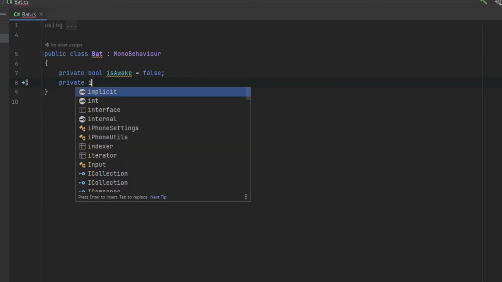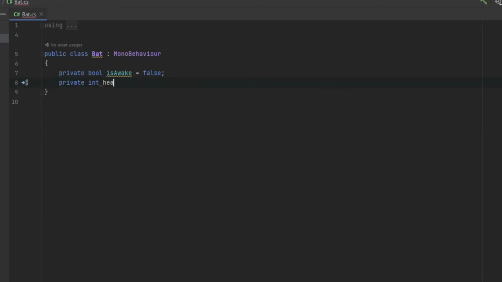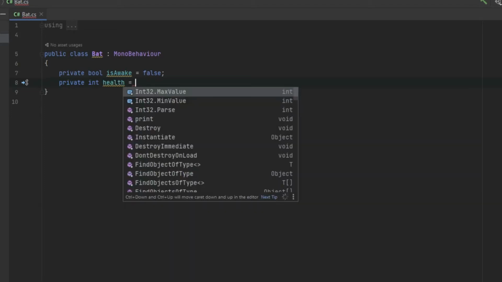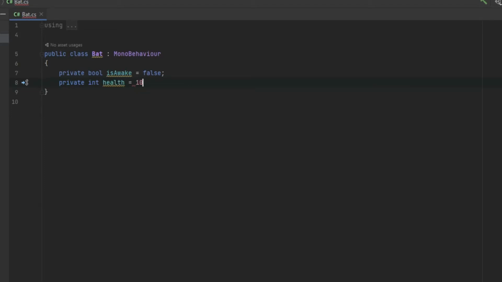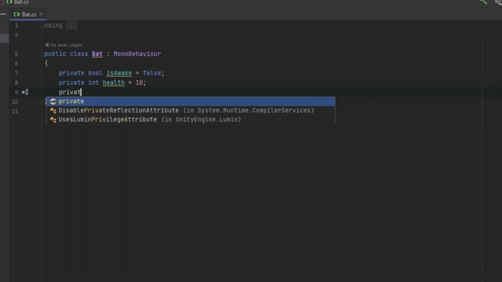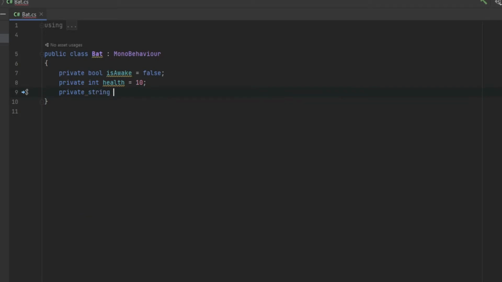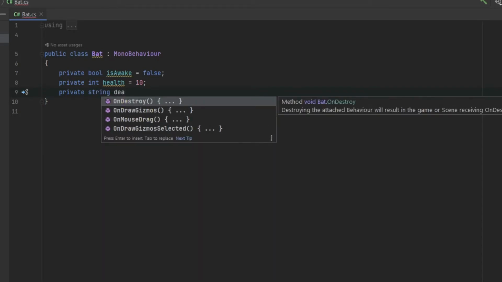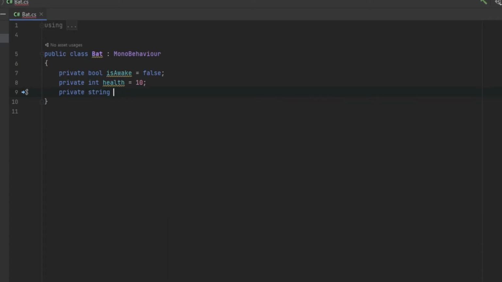And let's make an int for health, because we never need fractions of a number for health. Let's just give him 10 health. And for strings, they get tricky to name. Let's call it defeatStatement. So when he's defeated, he has a statement. "Oh no, you killed me!" And that's how you start building a class, right?